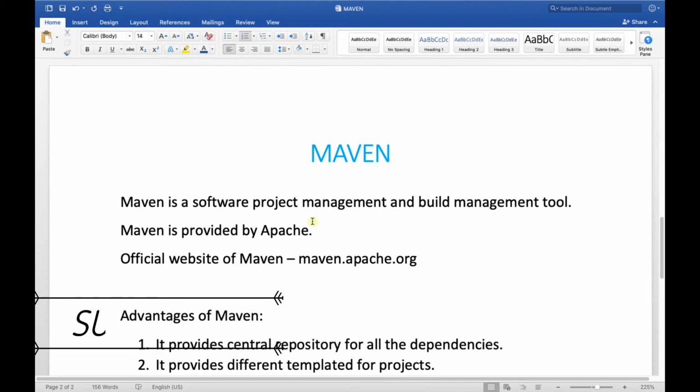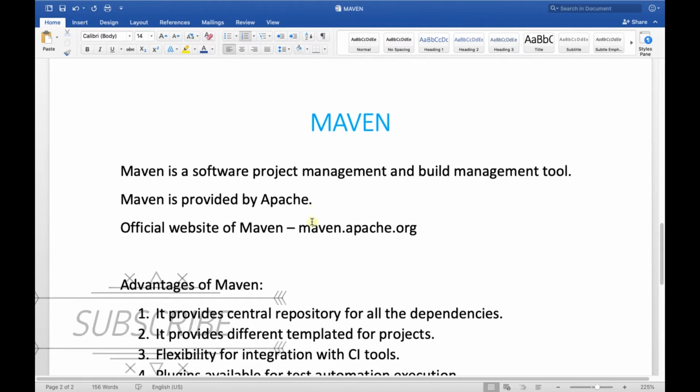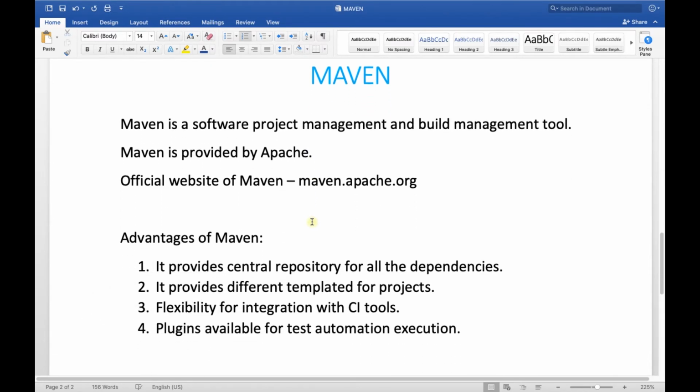Right? So how does Maven manage the project? There are some advantages of Maven. The first one is it provides a central repository for all the dependencies. In Maven there is a central repository in which all the dependencies are present. On that repository all the jar files and libraries are present.